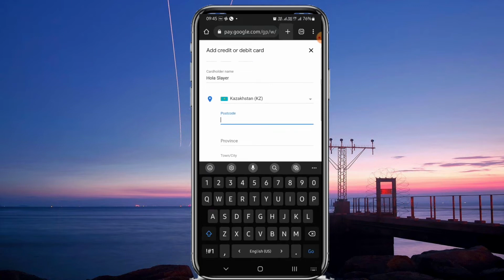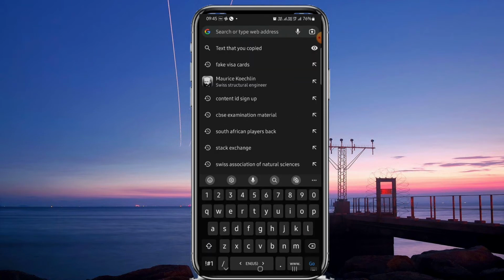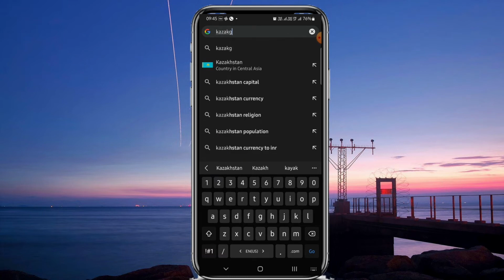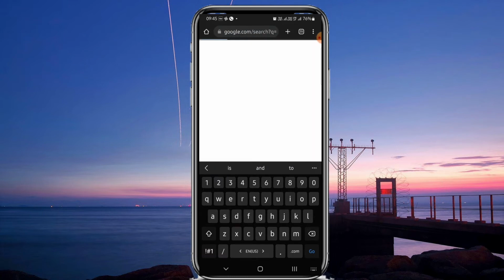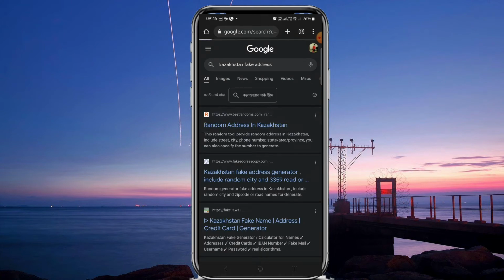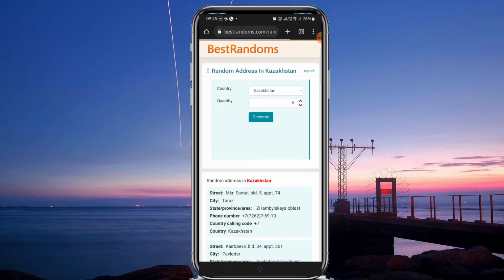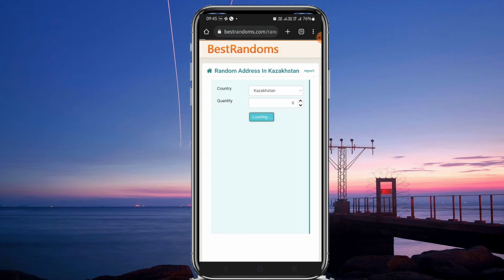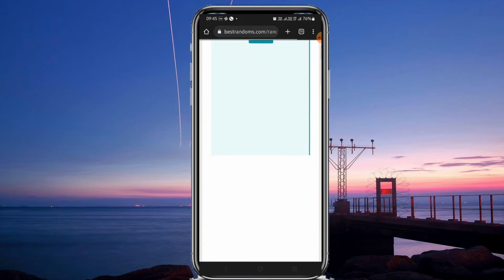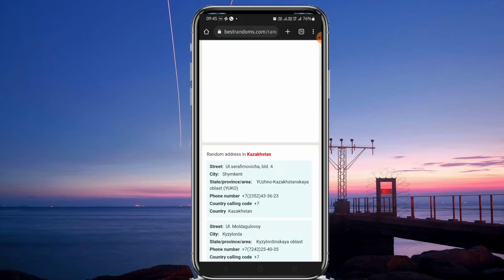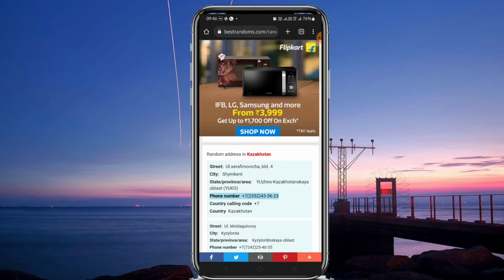And now as it is asking for the address, you again have to search on Google and type in Kazakhstan fake address generator. So this is just a random address, no real person is living in that address. After entering the website of your choice, you have to click the button to generate the fake addresses, and we have generated 6 fake addresses, so you can choose any one of them. And if one doesn't work for you, you can choose the other. So I'll be choosing the first one only.